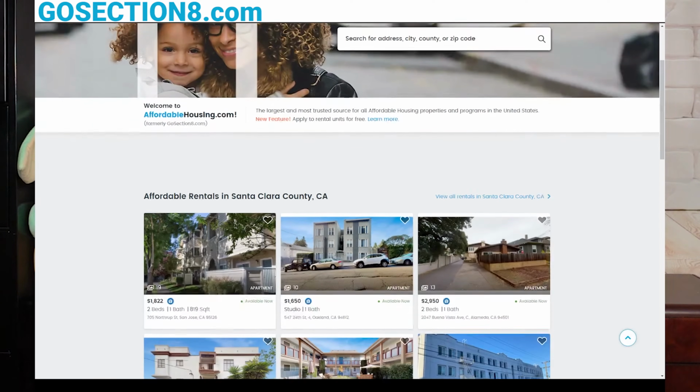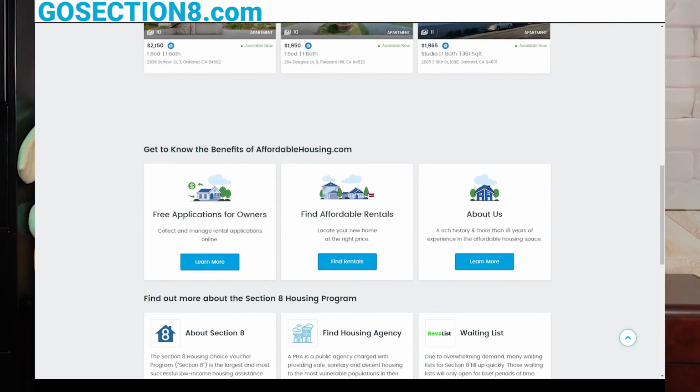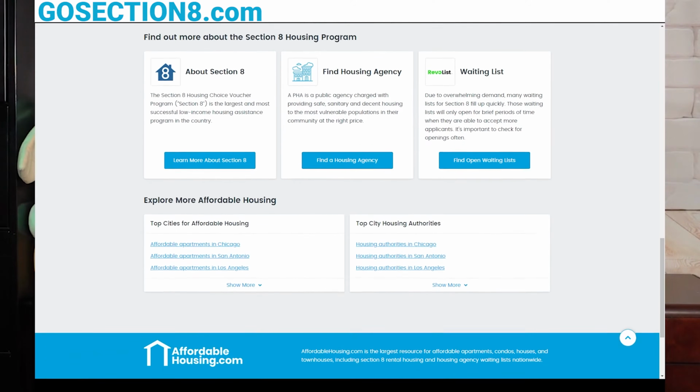Another place you can find great tenants is gosection8.com. Now, gosection8.com will be a great place for Section 8 tenants to look for listings from landlords that are looking to rent out their properties. However, more than just Section 8 tenants often use this website, so you might even be finding tenants that are just simply market rent paying tenants.